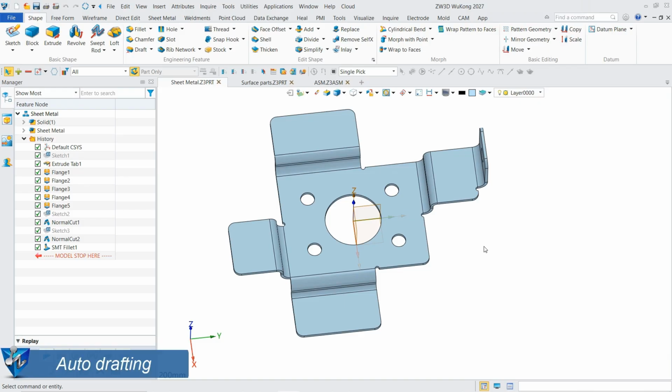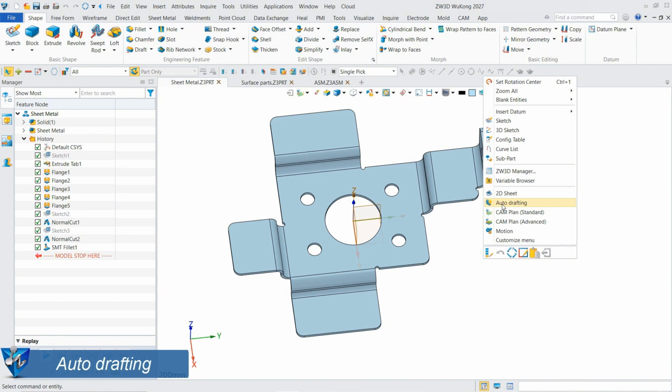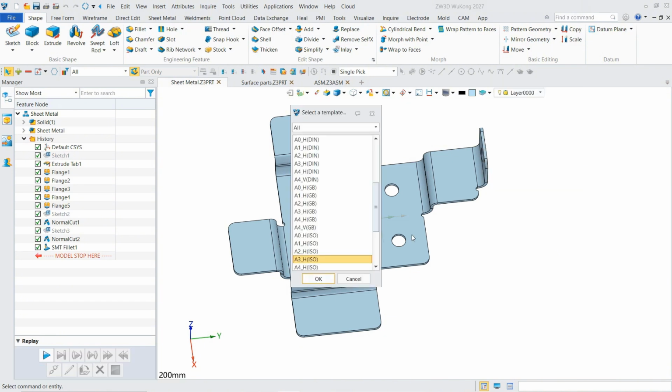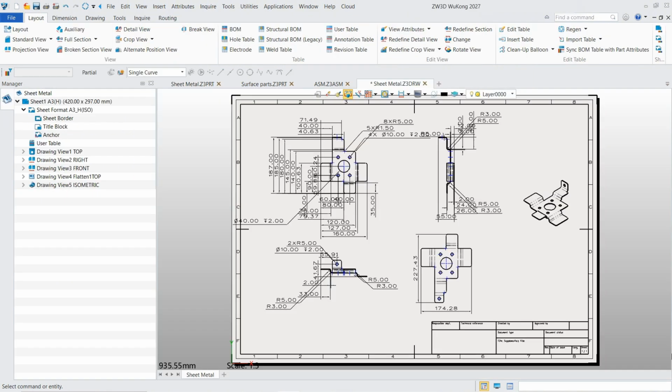First, automatic drawing for sheet metal parts. ZW3D WuKong 2027 can automatically generate sheet metal unfolded drawings and mark maximum dimensions, allowing engineers to calculate blanking sizes directly.